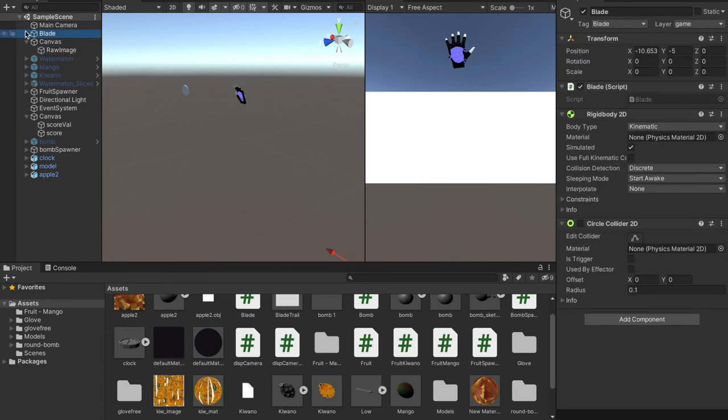We also have the blade. The blade consists of a blade trail. Every time you move your mouse around or your glove around, you'll see a trail following you. The blade is a 2D object, and it's also a circle collider 2D. That just means any collisions will be detected in 2D.